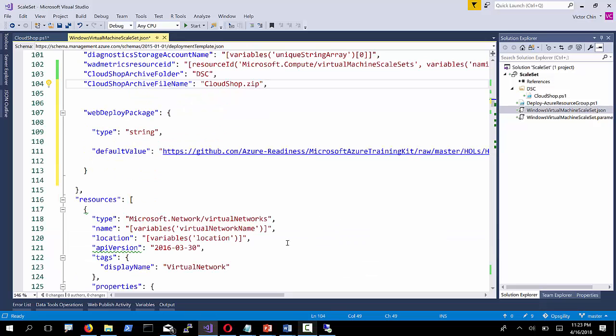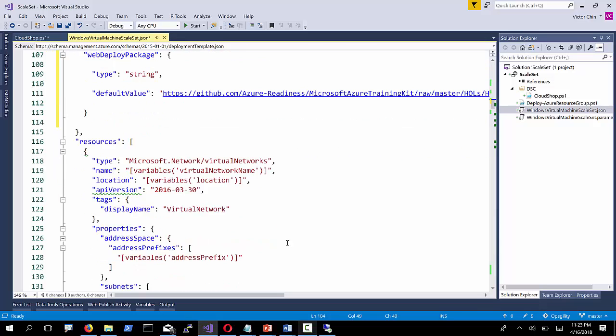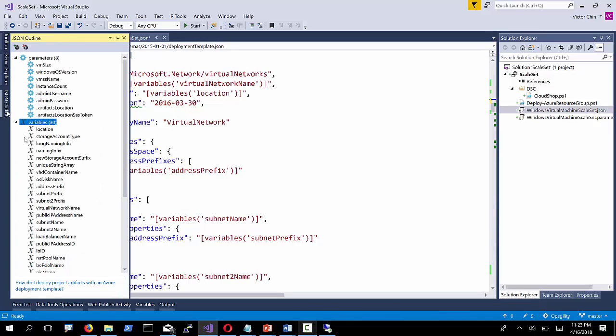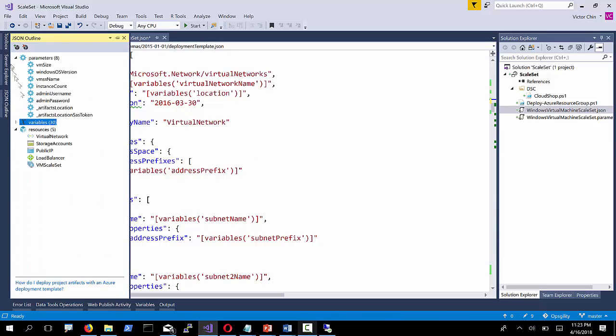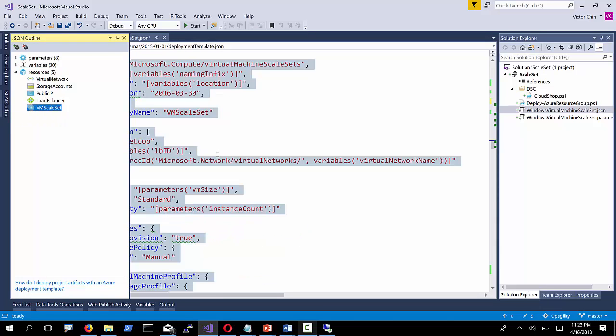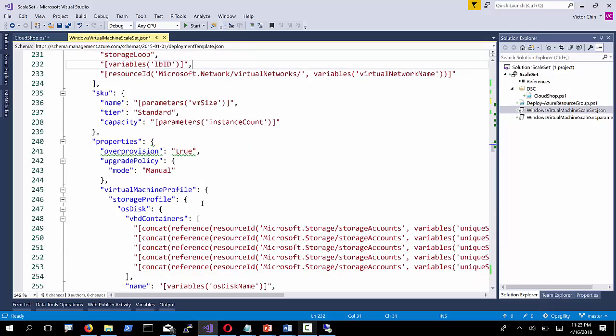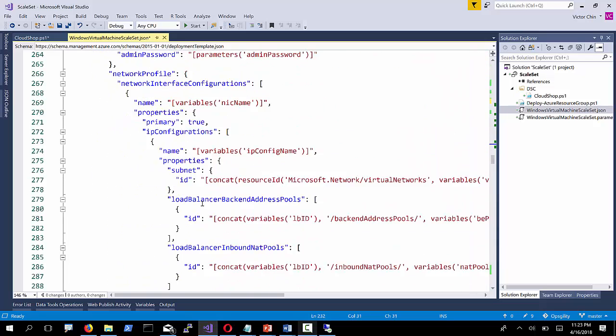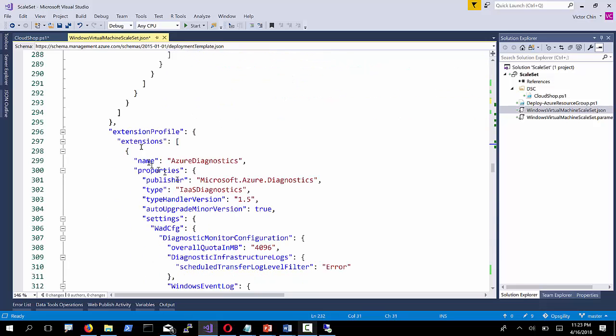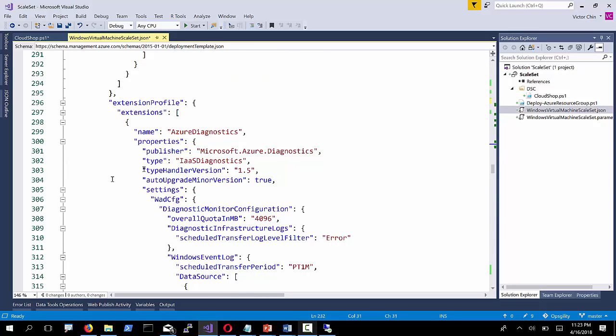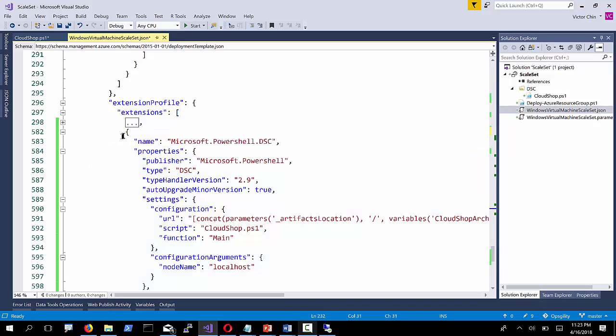Now with this variable in place, let's take a look at how we associate the DSC with the scale set. So to find that out, let's navigate to the scale set resource within this template. In this scale set resource, you will find that there is an extension called DSC. And notice there's an extension profile that includes how to gather the diagnostics. So for now, we'll ignore that. That's the first of the extensions. Now, the second extension is the PowerShell DSC. The settings will be fed into our cloudshop.ps1. So there is the URL.